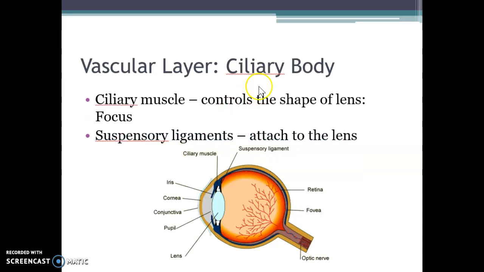The second part that was mentioned was the ciliary body, which consists of two things, a muscle and ligaments.